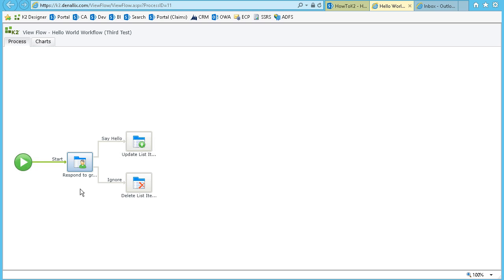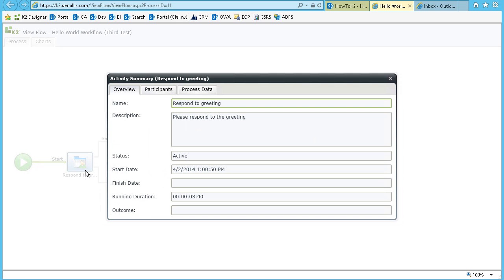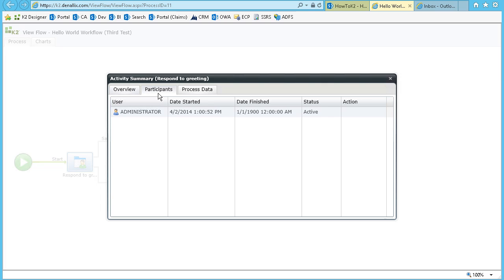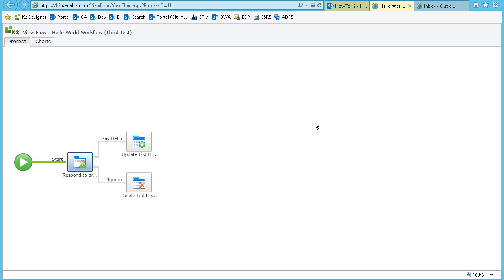You can go ahead and click on this workflow step to get some more information about the workflow. When you do this, the Activity Summary view opens up and gives you some information about the name and description of the step, status, a start date, and also duration, in other words, how long it's been sitting there. If you click the Participants tab at the top, you can also see who is currently assigned this user task. So you can see that the View Flow report is a pretty useful way to track the current status of a workflow, as well as the path and outcome the workflow follows as it progresses to completion.